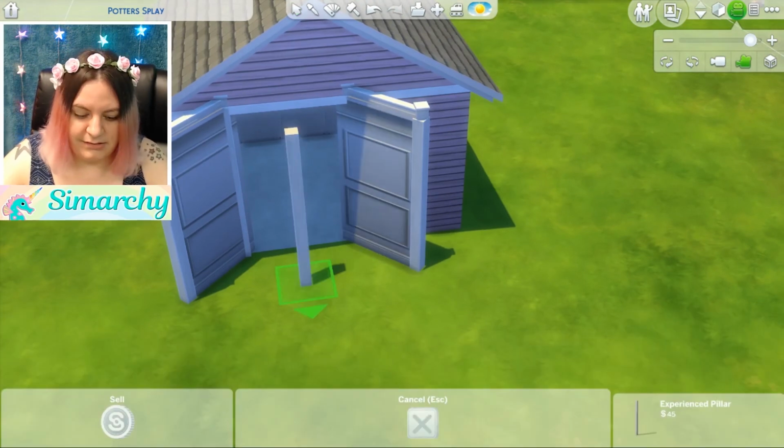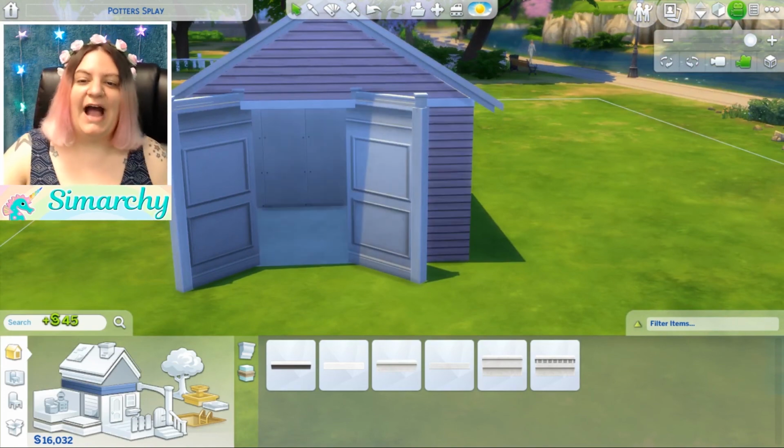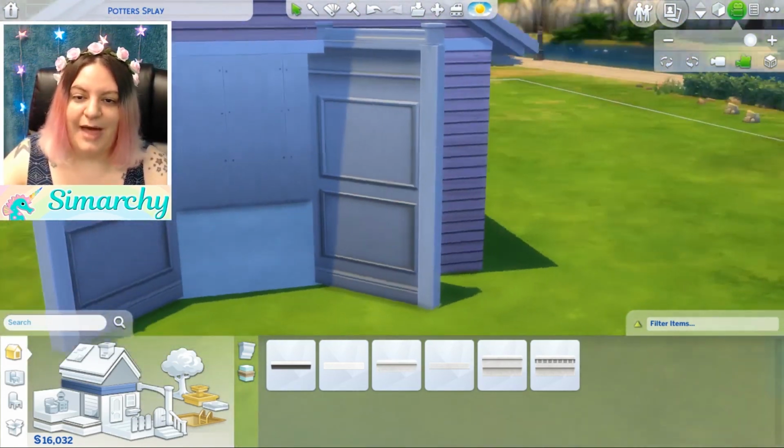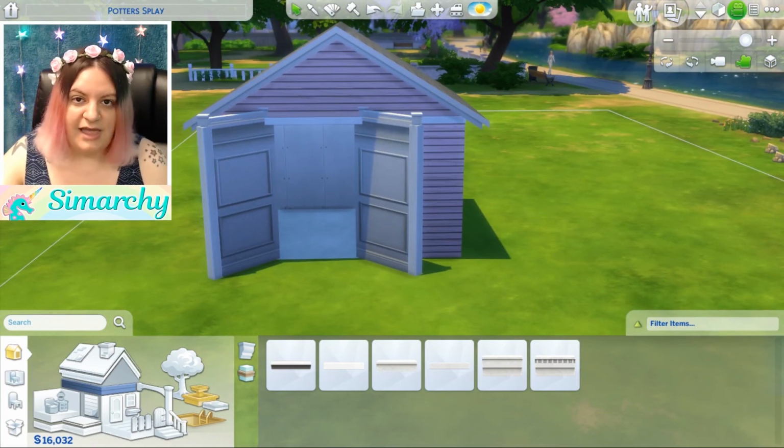I'm going to get rid of these columns. They definitely don't work for me. There we go, much better. There is a bit of clipping with this method as well, so that's just going to be a personal preference. Now let's do this again with a different wallpaper so I can show you how to add windows.